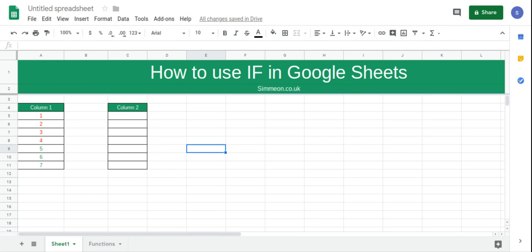In this video, we're going to take a look at how to use IF in Google Sheets. So for column 1, if the number is 1 to 4, I want column 2 to say bad. And if the numbers are 5 to 7, I want the text to say good.